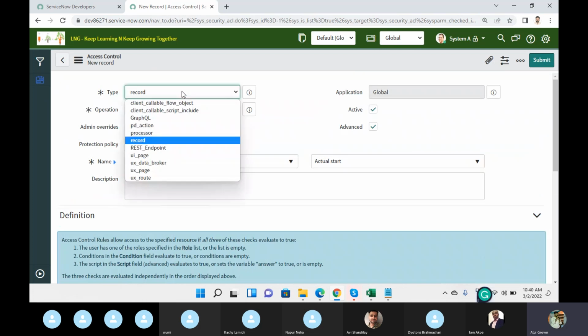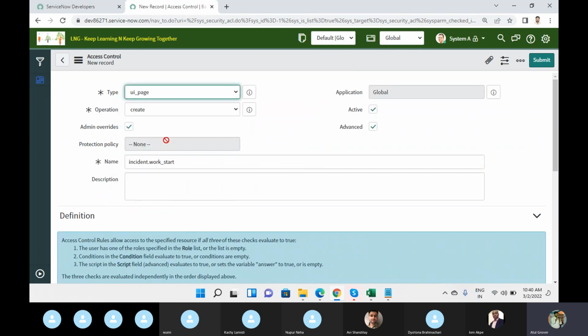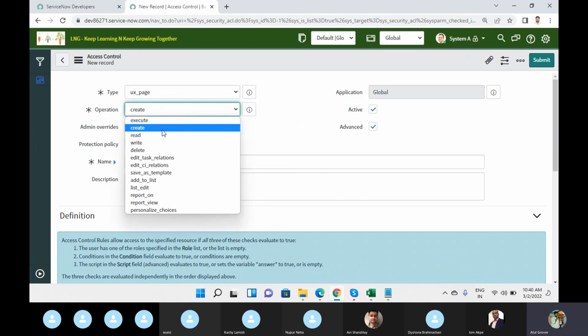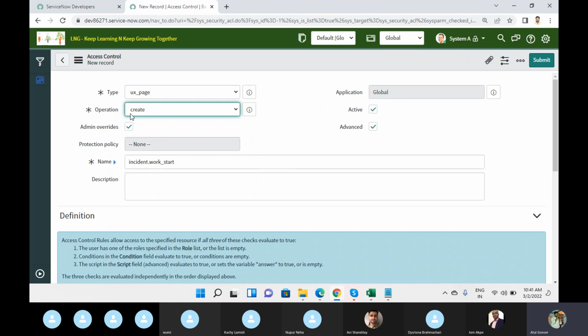And now it's up to you. You can put a record, a UI page, a UX page, read, write. It means I am allowing a user who has the role to create anything on the UX page. This is the purpose of this ACL. Clear, guys, everyone? Yes, sir.